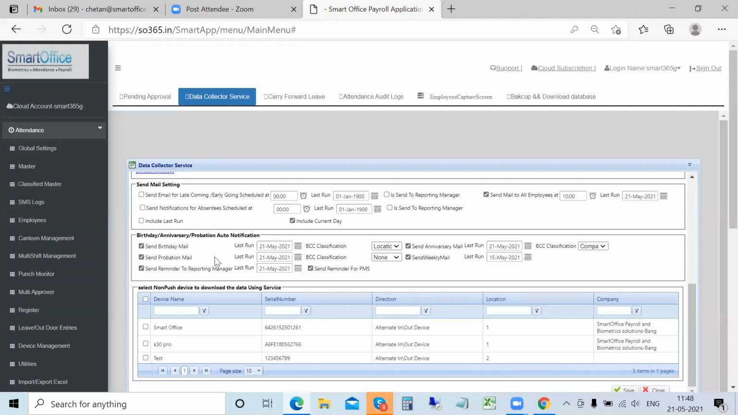You can also do this in case of probation email, and in case of anniversary. For all these three options which we are giving here, you can define who can be the audience. We can define that part here, and once you select this and select who should be copied, an automated drafted email would go to the particular audience.